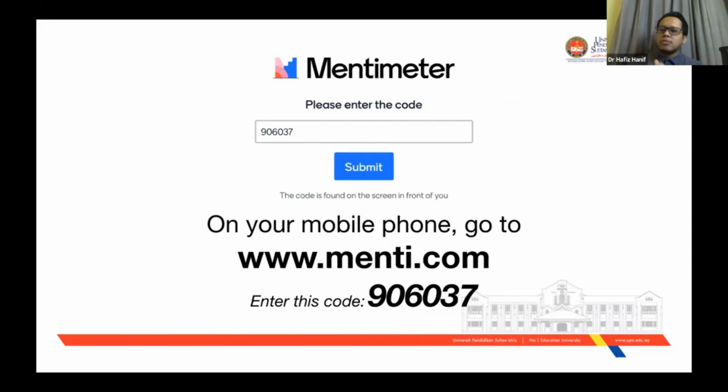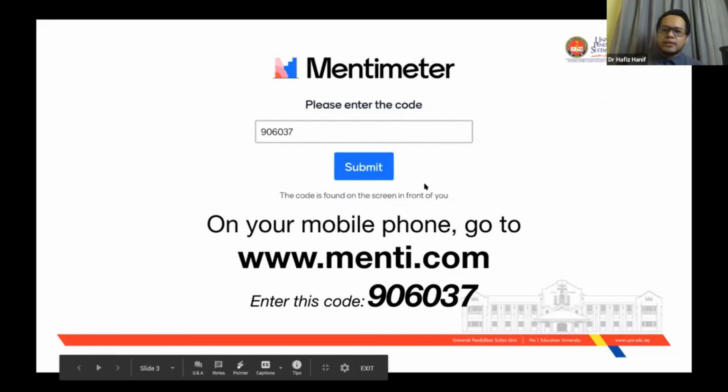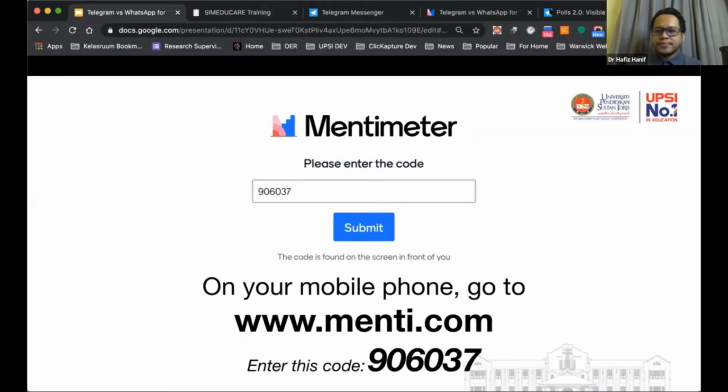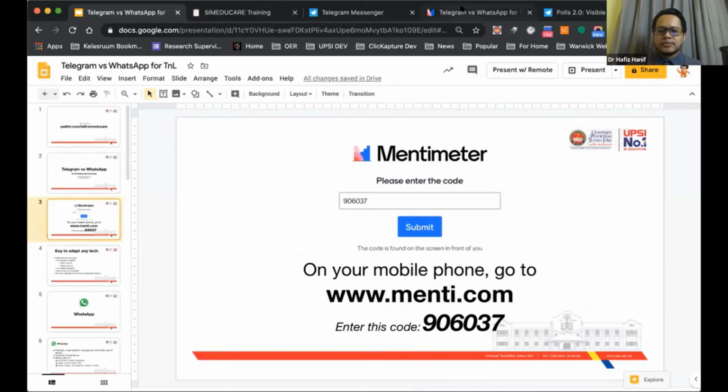Can you go, using your mobile phone, to www.menti.com, and in that browser, it will require you to enter some code. So just enter 906037. That's the code that you have to enter. The website looks like this if you load it using your phone. This is how it should be displaying to you. After you hit the submit button, you will be presented with this.